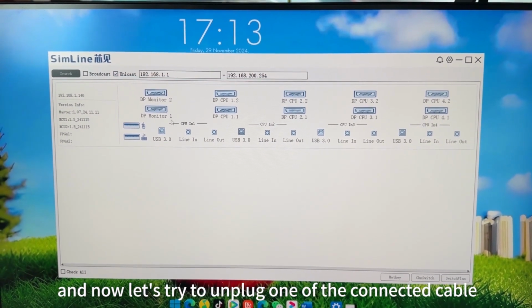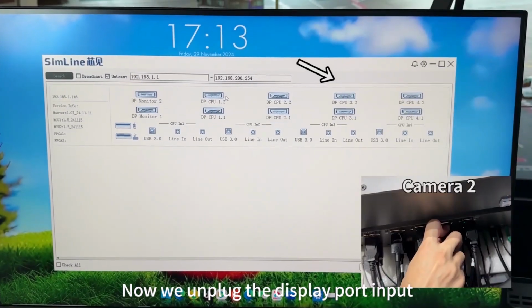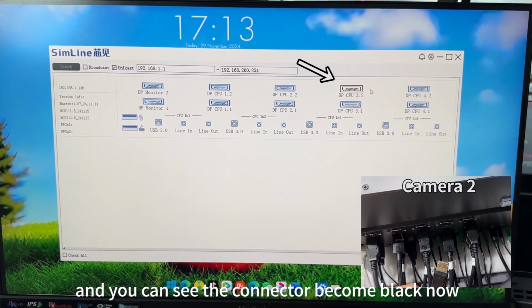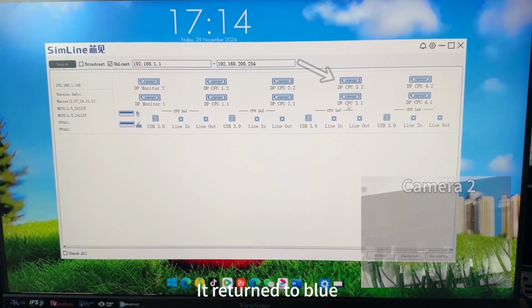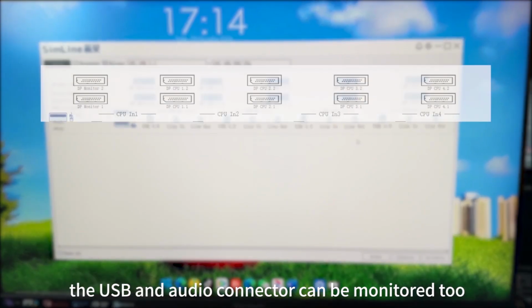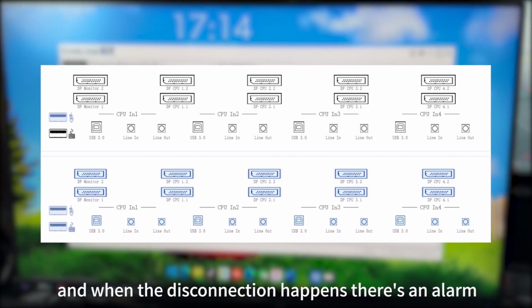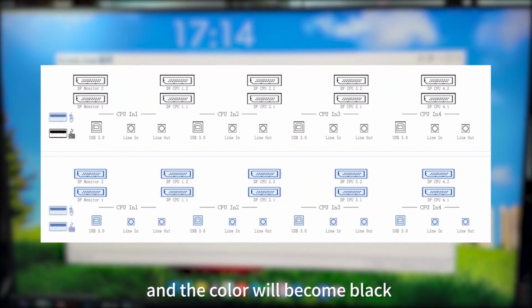And now let's try to unplug one of the connected cables. Now we unplug the DisplayPort input, and you can see the connector becomes black now. And after I plug in the cable, it returns to blue. Besides the video connector, the USB and audio connectors can be monitored too. And when a disconnection happens, there's an alarm, and the color will become black.